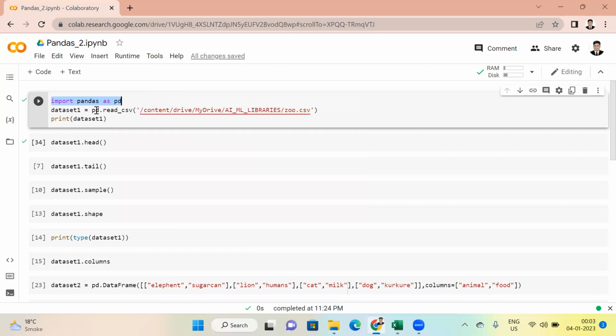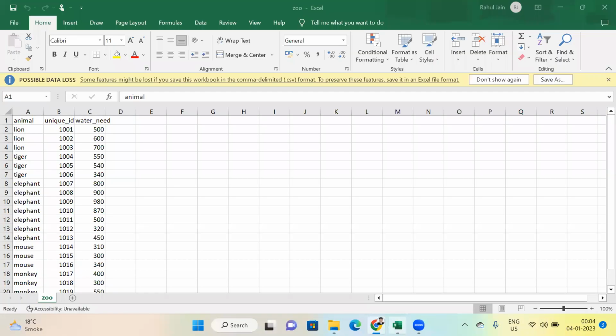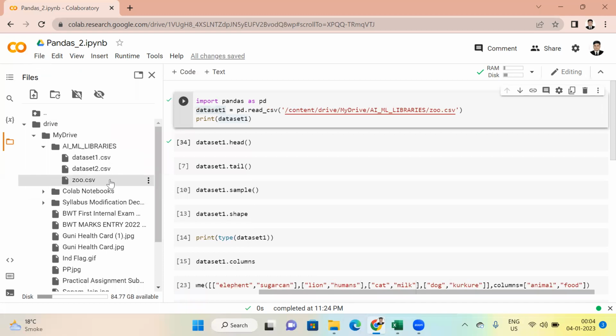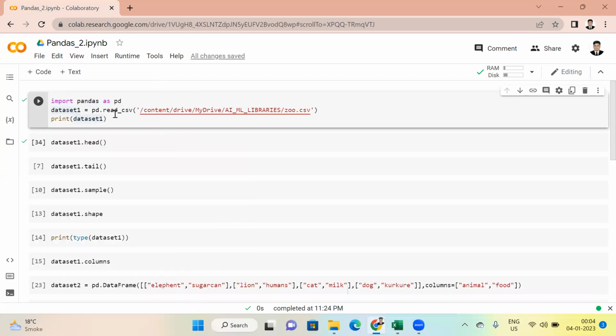Okay, dataset1 is a variable name I have created, and I am assigning something to it. I am assigning that particular file, this csv file, this data set, which we have mounted from Google Drive and loaded here, right? Okay, so pd.read_csv. With the help of this particular syntax, we can import the data set.